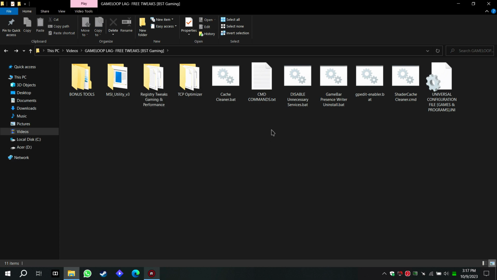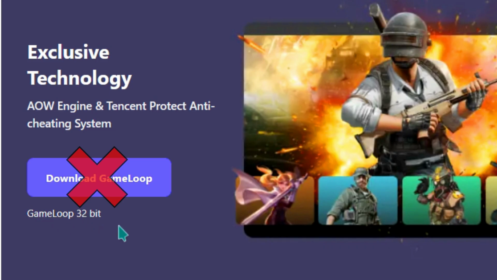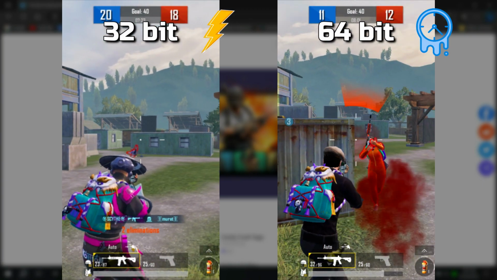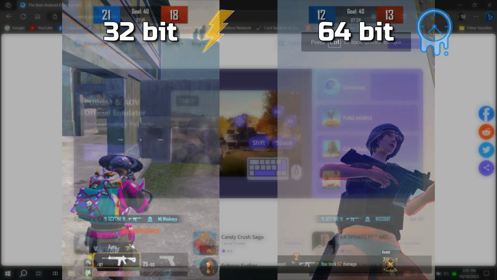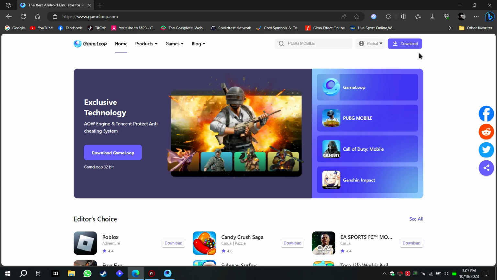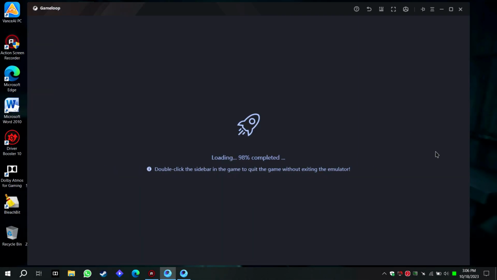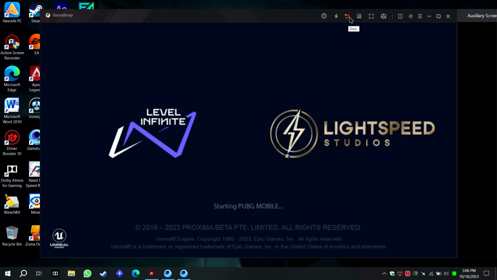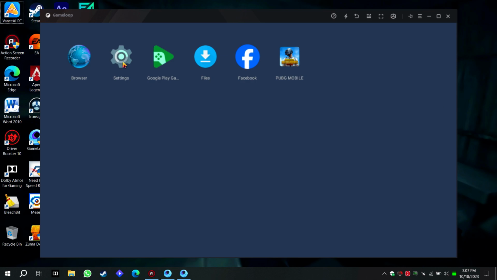Let us now move on to our last optimization. Just a quick reminder, I want you to install the Gameloop 32-bit version. The overall performance and stability are even better compared to the 64-bit Gameloop. And also, don't just click download, make sure it says 32-bit version. Let's begin. Press F9 and go to Settings.